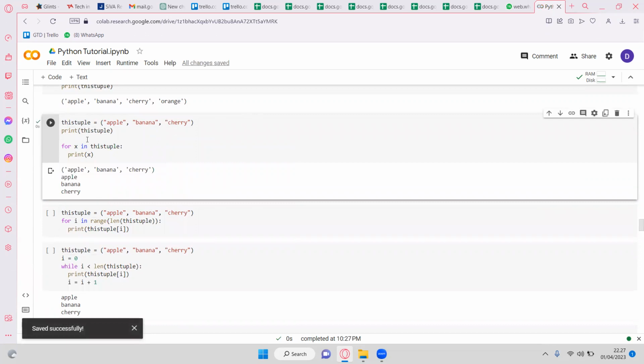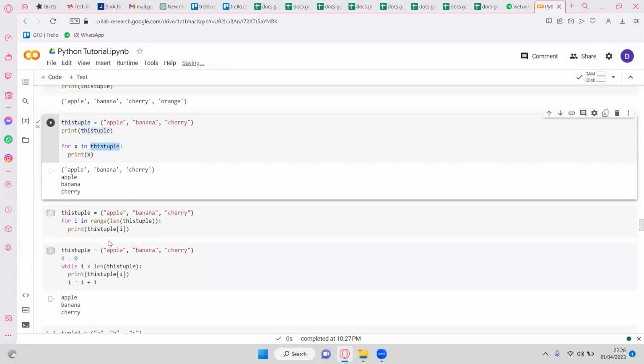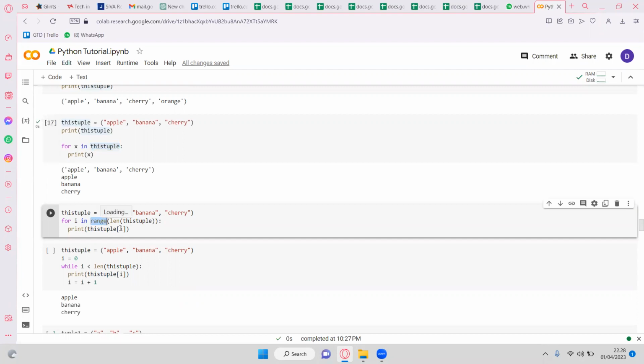Different result. If I print this tuple directly, the format is tuple. But if I do a loop here, the format is string, string, string. Okay. Next, this is the looping for two methods. The first is for x in the tuple variable. The second is for i in range. So I print in range.